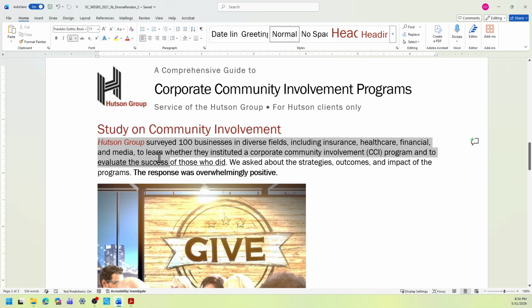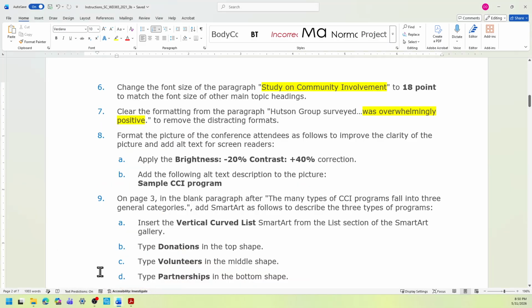You need to highlight everything all the way to the word positive, or you can also triple click to select the whole paragraph. And then in the Home tab, under the Font group, you see this big capital letter A with the eraser, and that's the Clear All Formatting icon. So just click it once, and now the formatting is all the same. So back to the instruction.